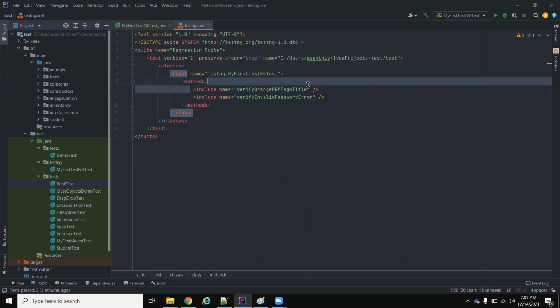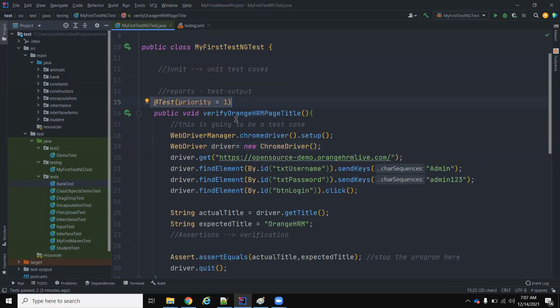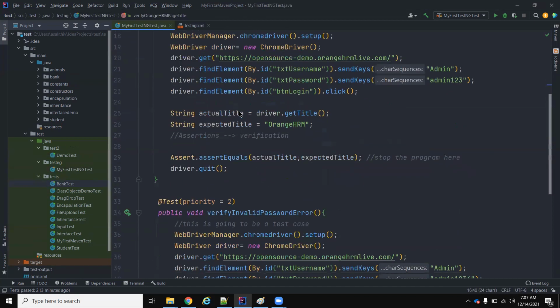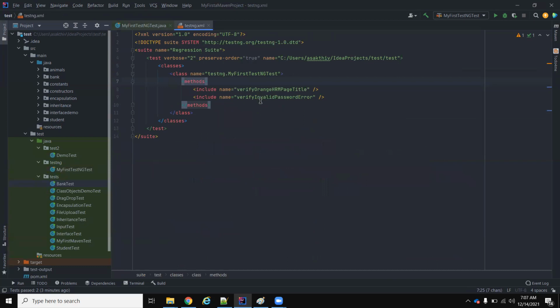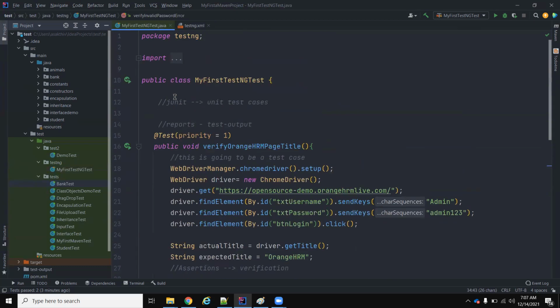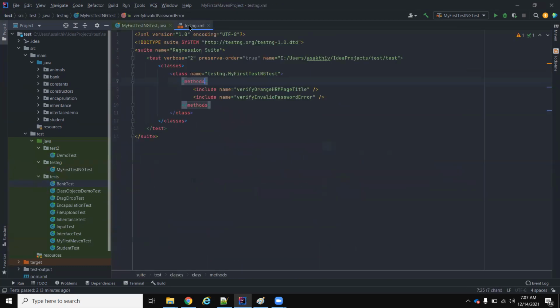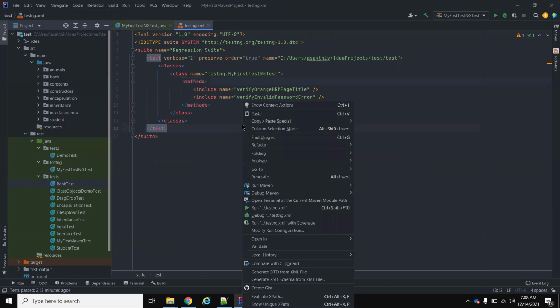So for example, this is the first test that we want to run, and this is the second test we want to run, right? So if you go here, verifyOrangeHRMPage is the first test method, and verifyInvalidPasswordError is the second test. So we want to run these two tests. Instead of running it from here, you can basically run it from here as well. Let's try to run it and see how this works. To run it, again, right click on run testng.xml.